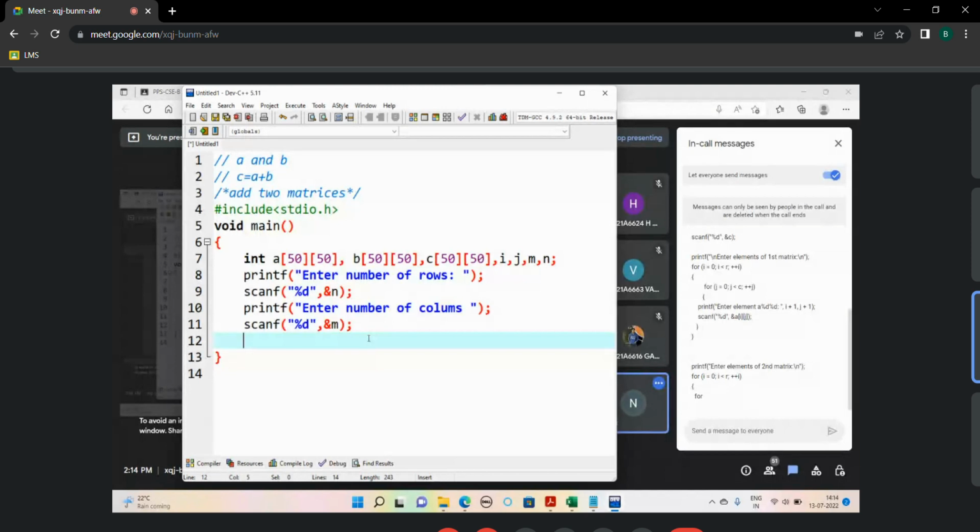So number of rows and number of columns have been scanned. And next, we are going to read the elements into array A. So what are we going to do now? How do you read the elements?